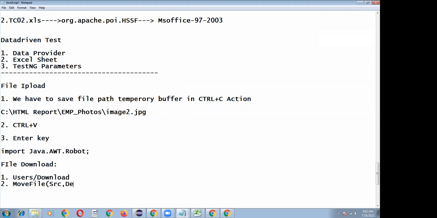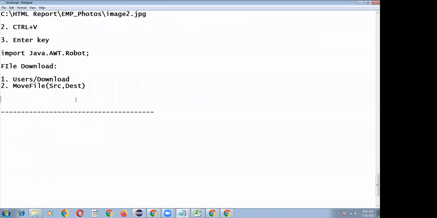So that it is moving to the destination file. So that's it on the file uploads concept.